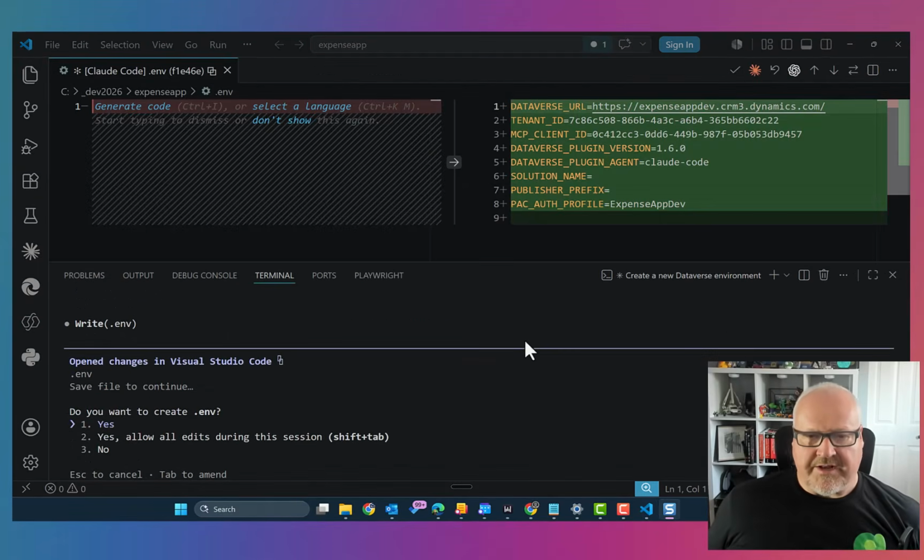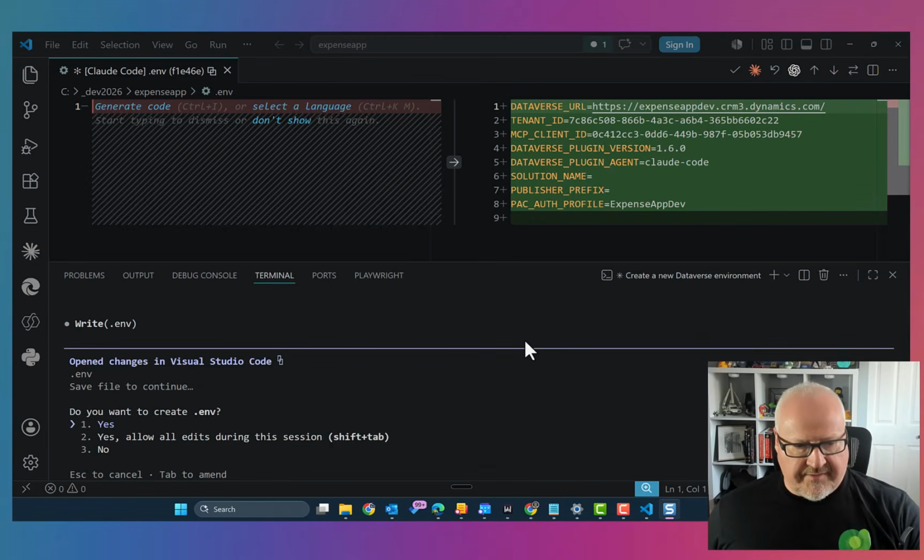So we see after a few minutes, it's going to want to create the new environment .env file, which again, you can see it holds the URL, the tenant ID, the MCP client ID, which it enabled for us. So we don't have to go into the PPAC to enable that, and a lot of information. Notice it does not yet have the solution name or the publisher prefix. That's something we're going to do next.